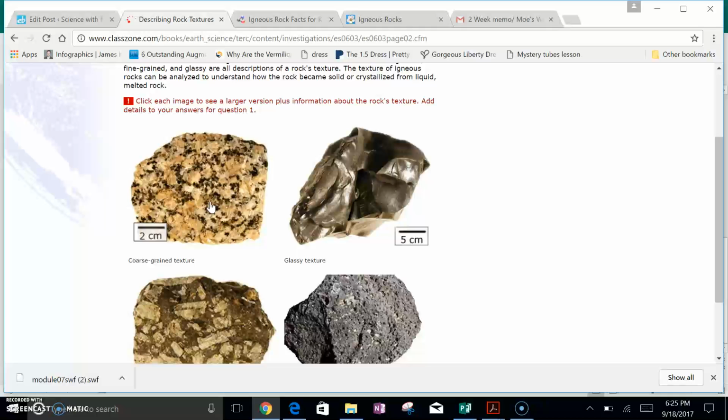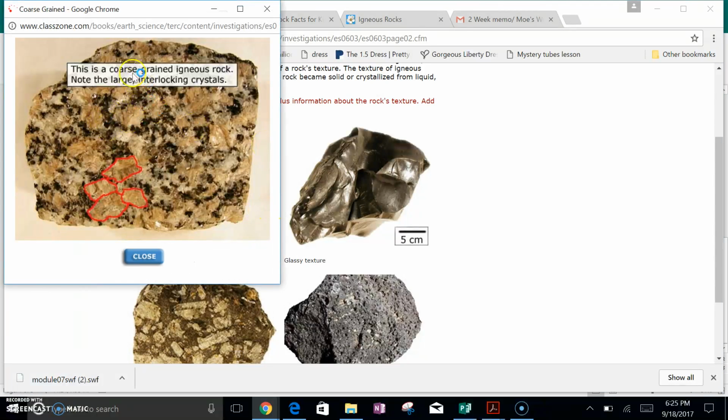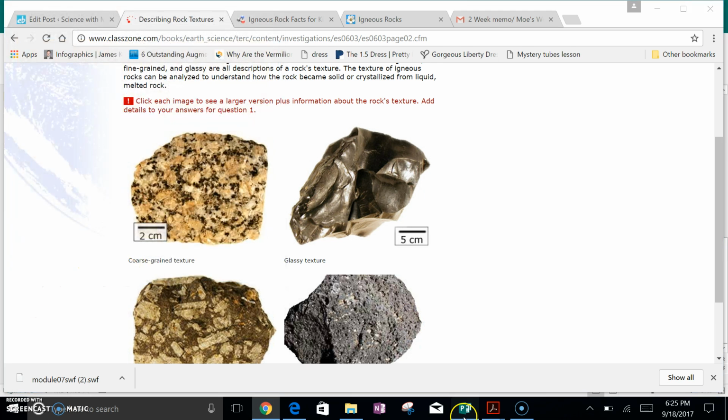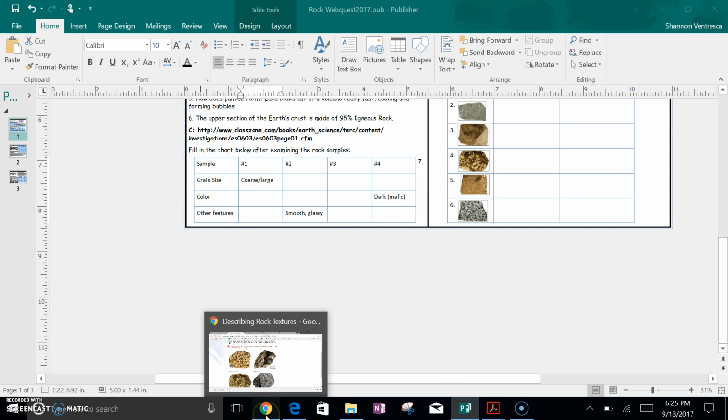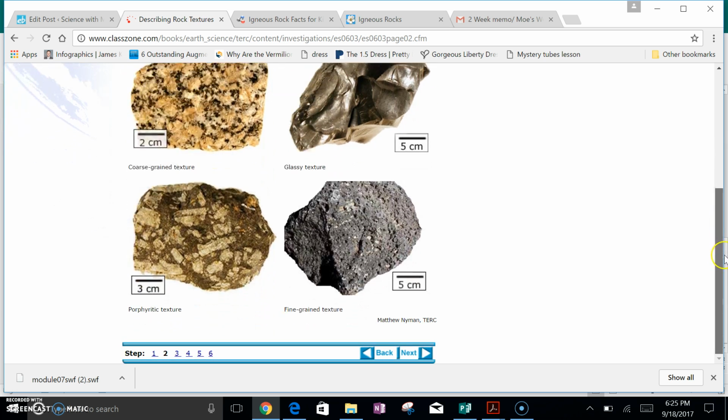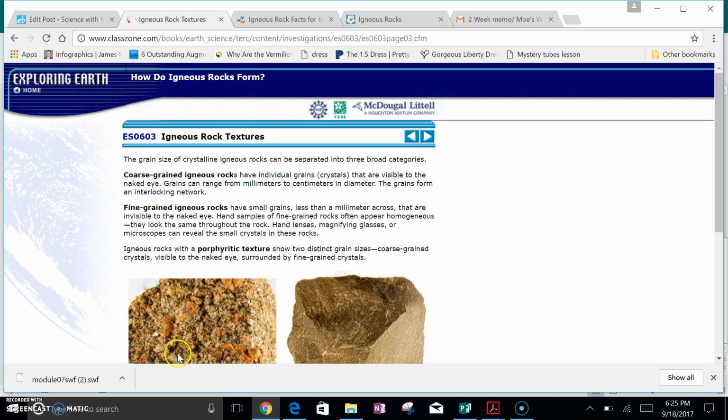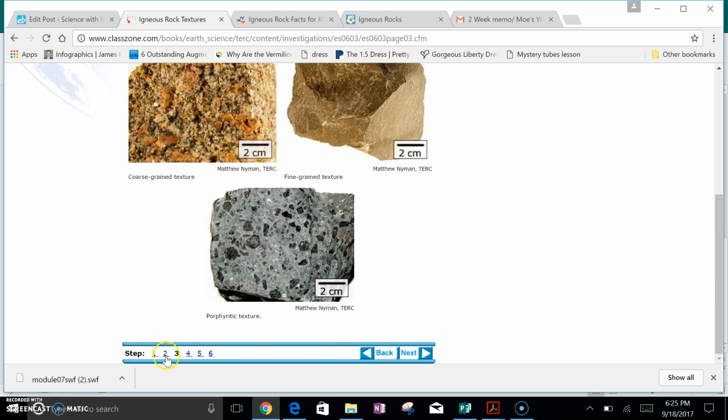Okay, so let's look at sample number 1. This is a coarse-grained igneous rock. See how you can see all of the different crystals within the rock? You can see the shape of the crystal and everything. So it's coarse-grained and has large crystals. So let's go to our chart. So the grain size is coarse or large. All right, and let's go back and look at our rock again. Okay, actually I'm going to go back and we're going to do the grain size for all of them first.